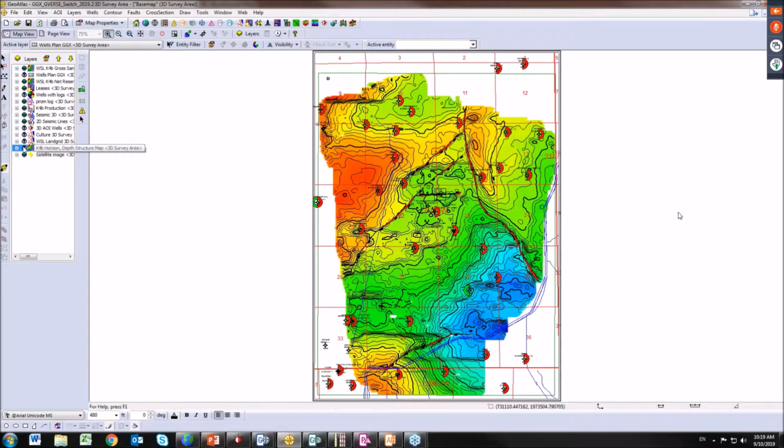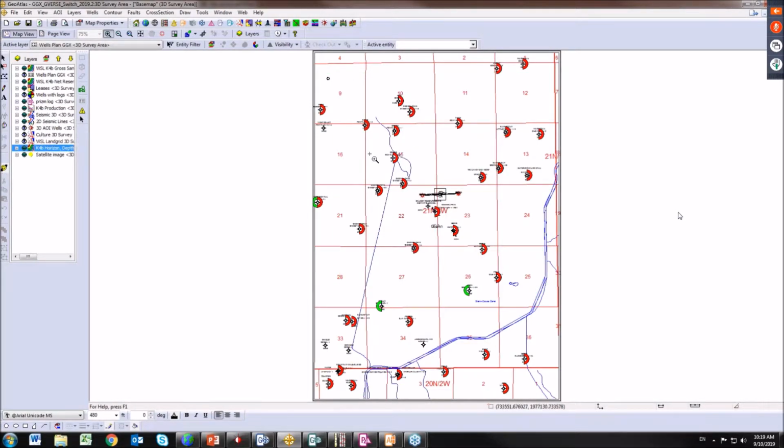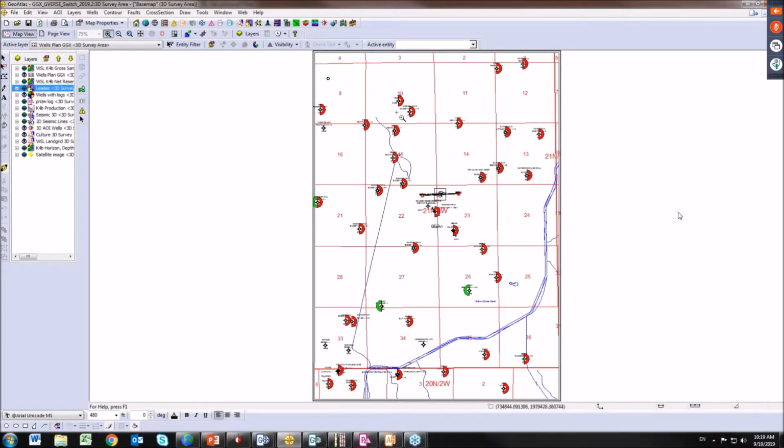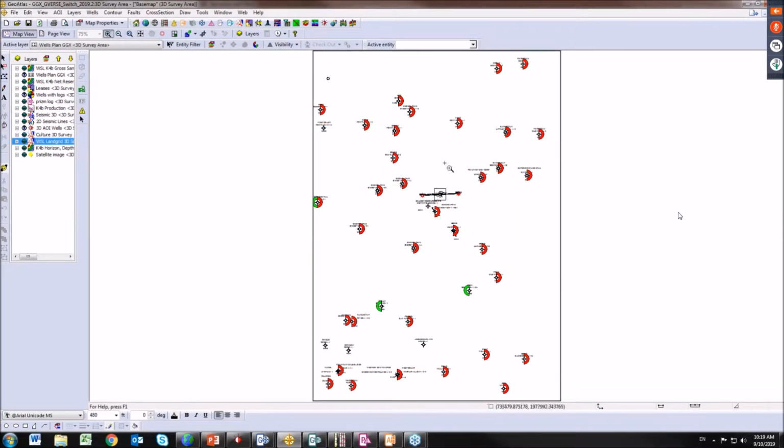This one is a horizon depth map. You have your grid, you have your lease. If you have your lease information, you can display the lease information inside your mapping, your cultural and all that information that you want to bring inside the mapping tools. We can also create well paths.